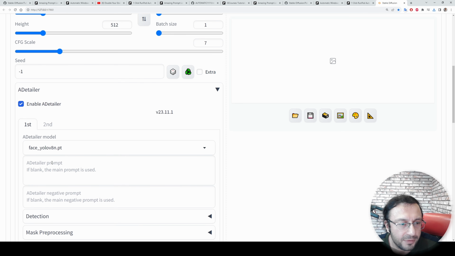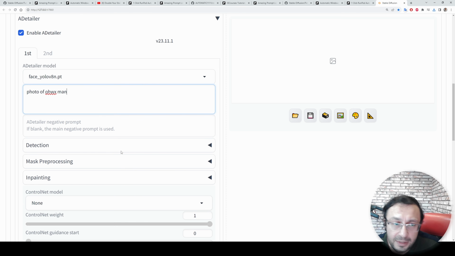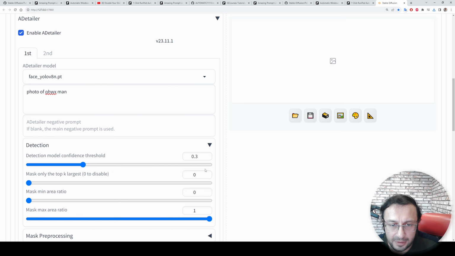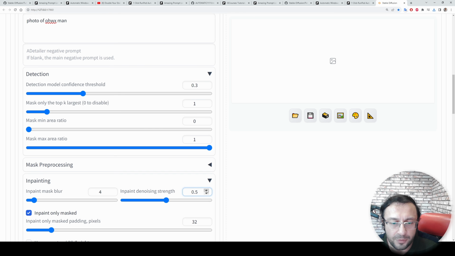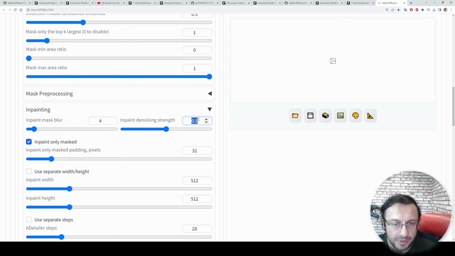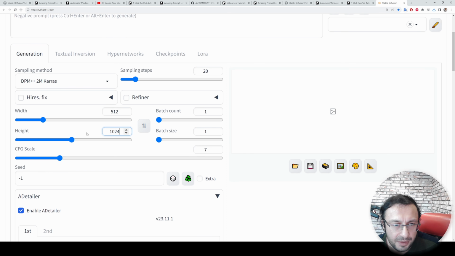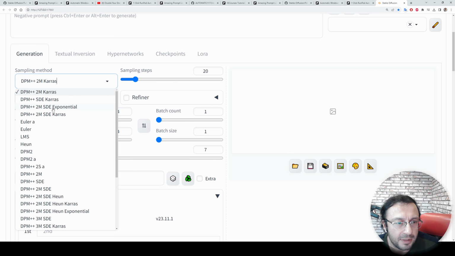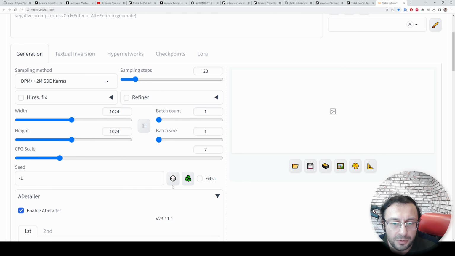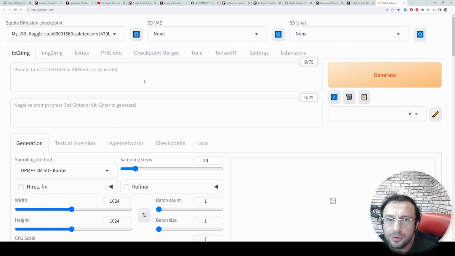Alright, and let's enable After Detailer, photo of OHWX man. For non-realistic prompts, these may override the style, but for realistic prompts, this will work very well. And for inpainting, I made it 50%. Let's change the height and width, batch count 1. Let's select the best sampling method. All right, everything is looking good.